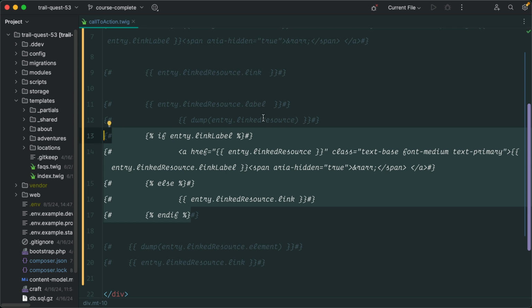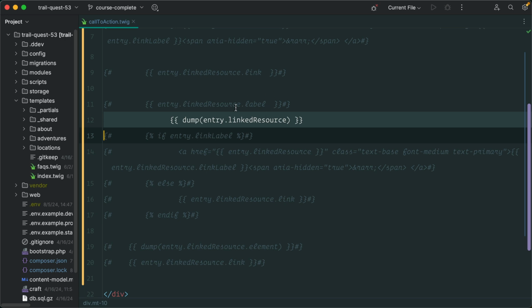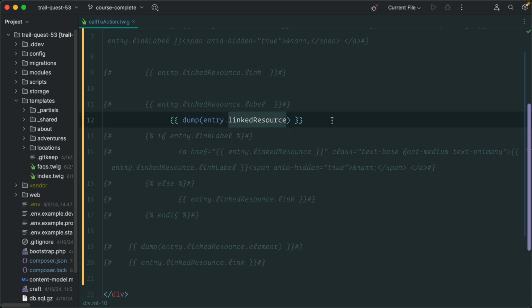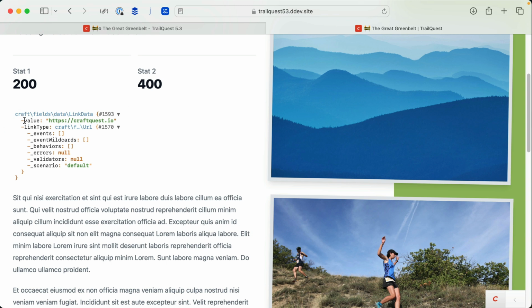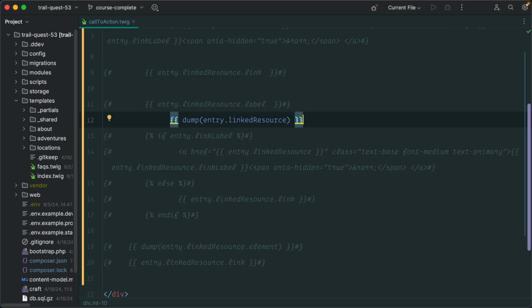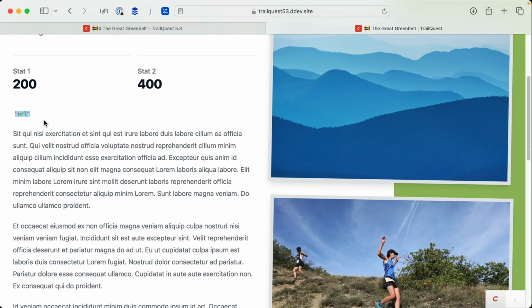But let's go ahead and look at what the innards of our link field output. We'll do dump entry.linkedResource. That's the link label field. And this is what it looks like. What we are looking after is our value. And if you call .type, you'll get the actual link type itself. So I do entry.linkedResource.type. It's going to tell me the type of link. And this will be handy if you wanted to match this to an icon for a URL or a phone number. So reload, and this will output that it's the link type URL.